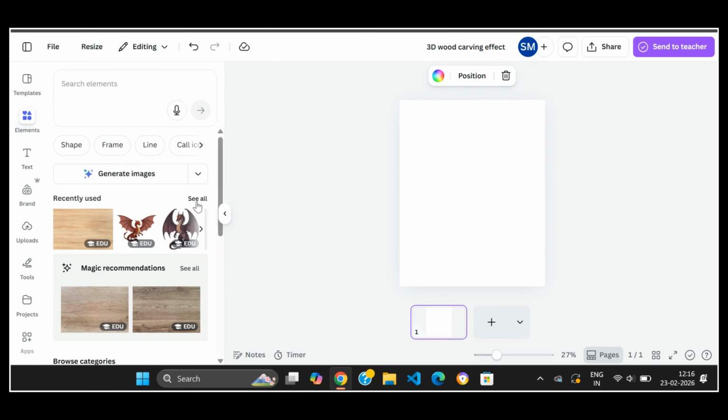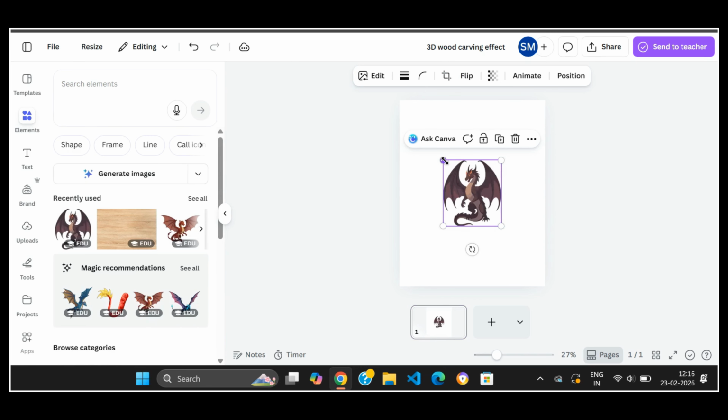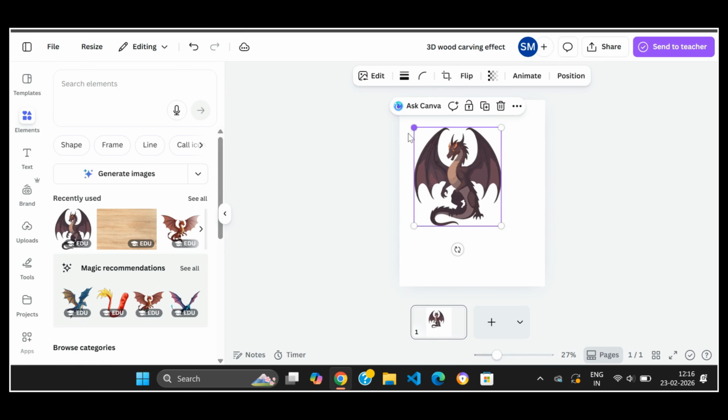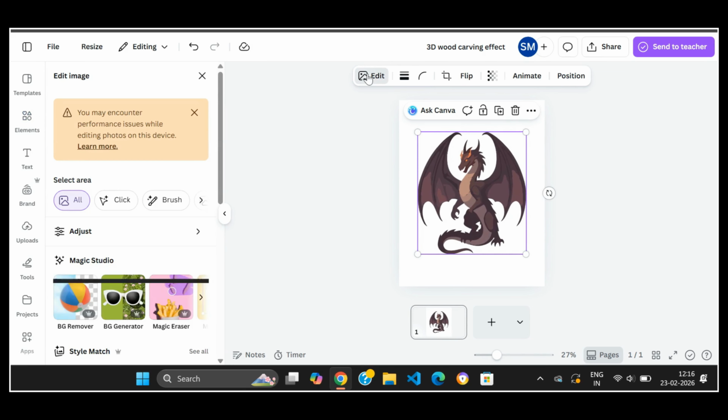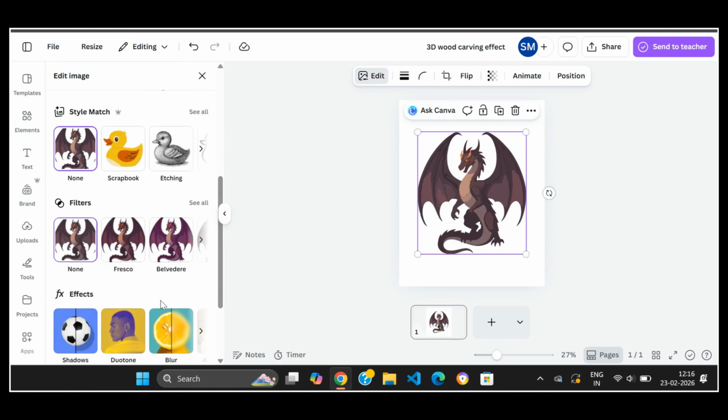Now first take Instagram post layout. Now select this dragon graphics, resize in page. Okay, like this. Place in center.